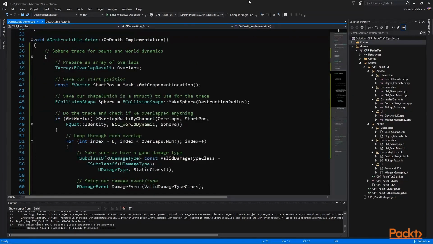So inside of our onDeath implementation function, what we are doing is first preparing an array of overlaps. The reason why we're saving an array is because we're going to overlap multiple objects for this actor when it explodes. When it explodes, it should damage any actors that are within the radius, so for each actor we overlap, we have to have an overlap struct for that actor.